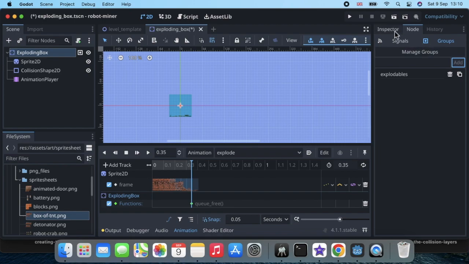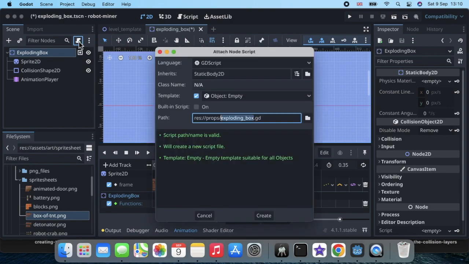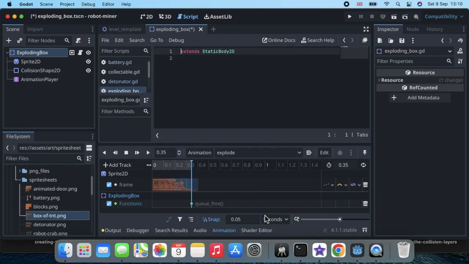So the detonator can now communicate with the exploding box scene by calling this group Explodables. What's it going to do when it does that? Well, we need a script. So we click up here with exploding box selected, click up here to add a script. It's going to save it in the same place as the box. It's an empty script. That's great. Brilliant. That's all we want.